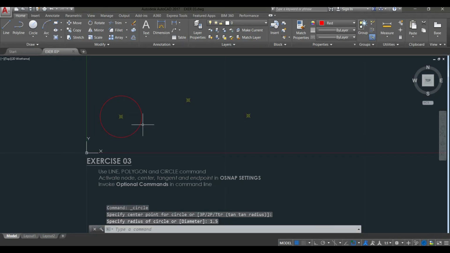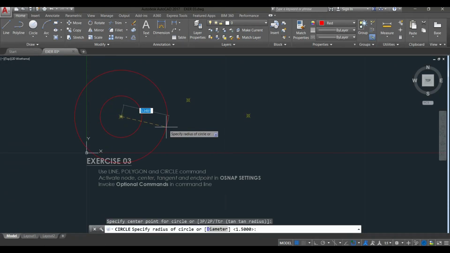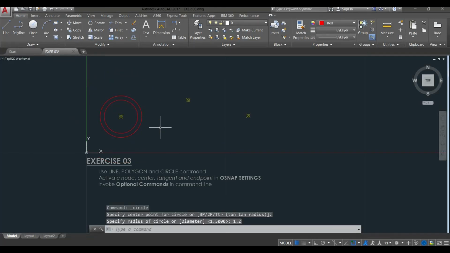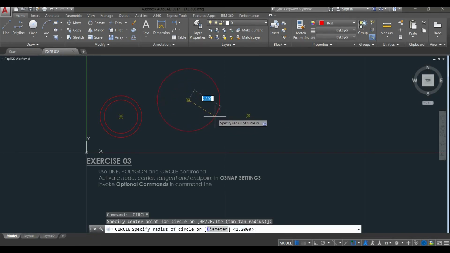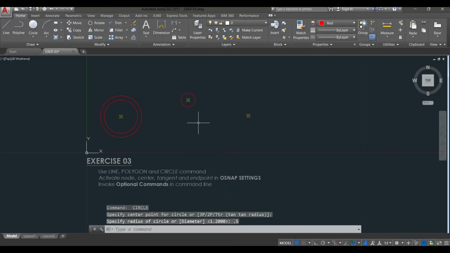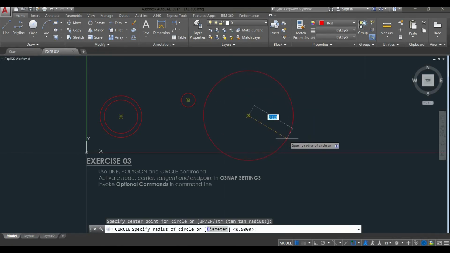Do that with all the circles in the activity. So circle, center, type the radius 1.2. For the circle in the middle node, center, then radius of 0.5. And for the rightmost circle, specify center, then radius of 1.